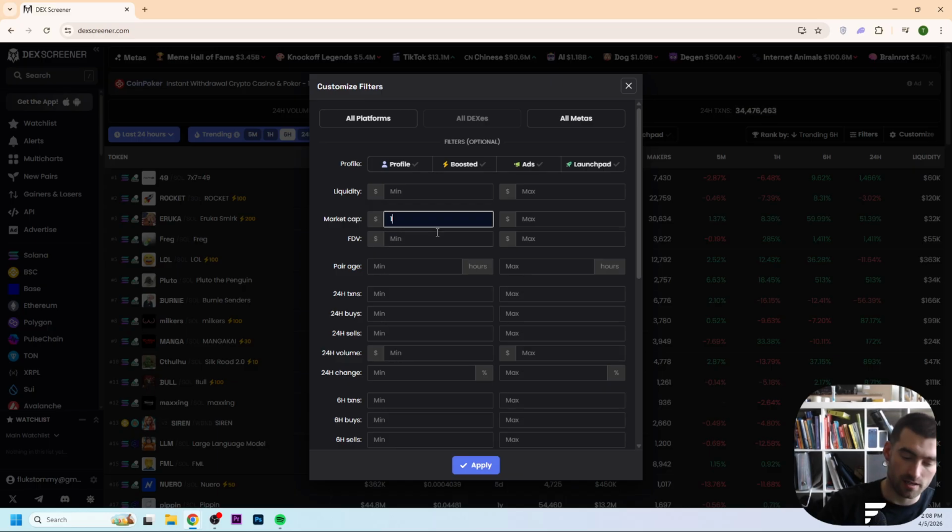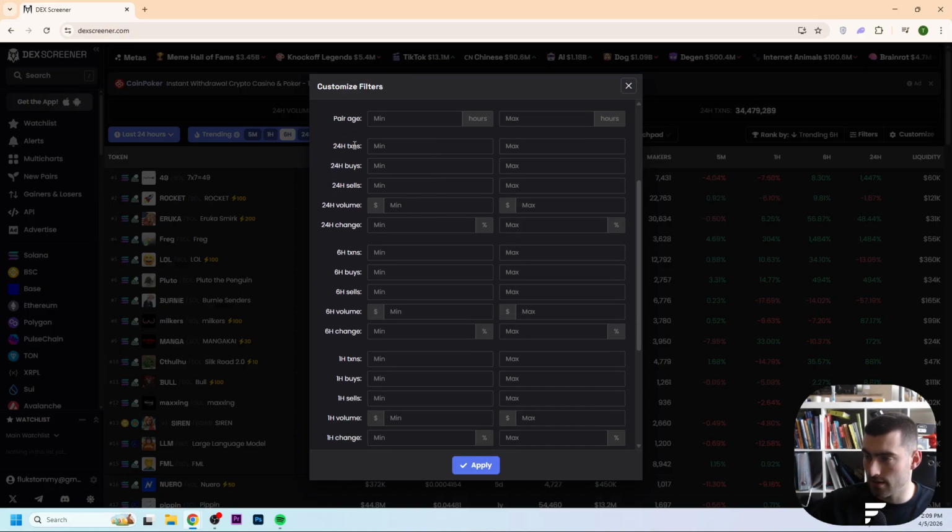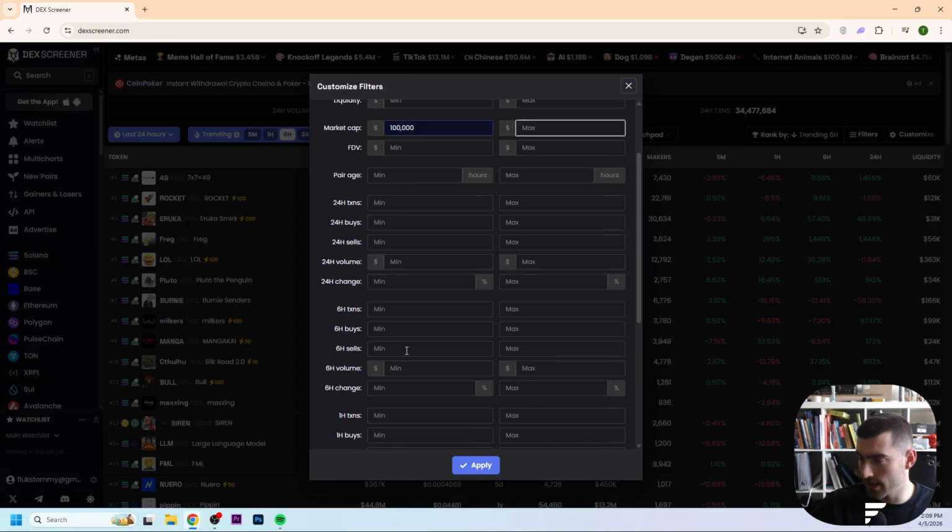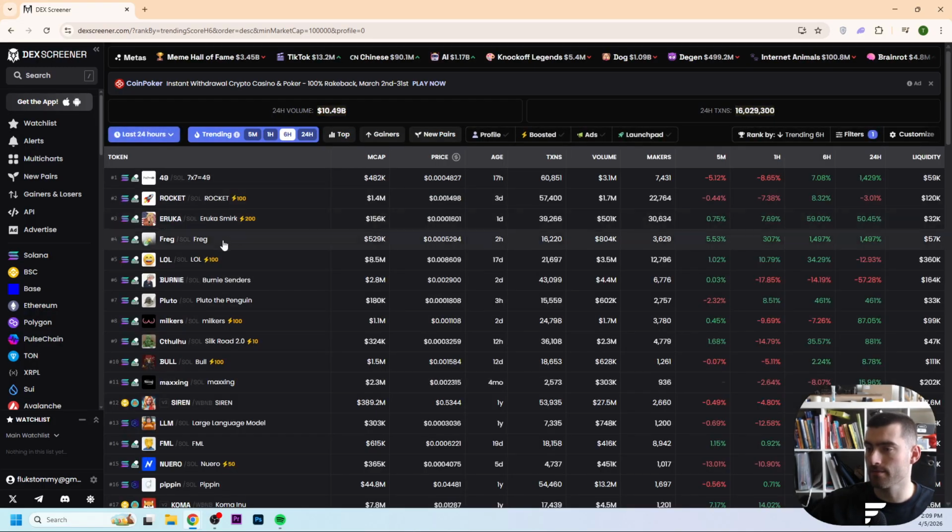So we can say we want a market cap of 100k, a max market cap. You can find here a lot of options that you can fill in, and then once you do apply, you will search all the coins with your filters. So this is how you can filter the coins on DEX Screener.